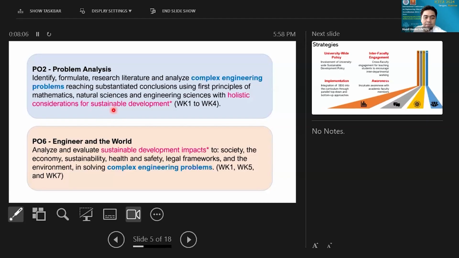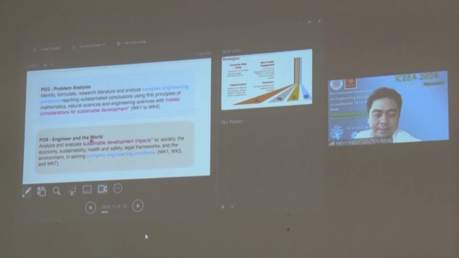Similarly, PO number 6 on the engineer and the world is fairly straightforward, as the name implies. When we teach student engineers engineering and society, as an example, automatically we have to make sure that they understand the concept of sustainable development and its impact on society, the economy, sustainability, health and safety, legal frameworks, and also the environment. This is part and parcel of the consideration that needs to be taken into account for complex engineering problems.